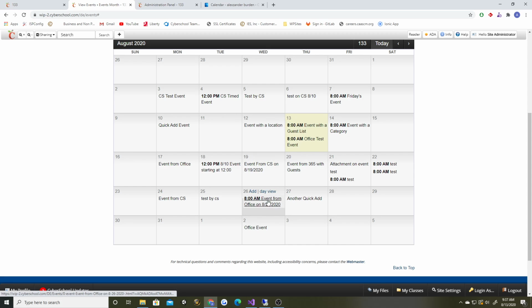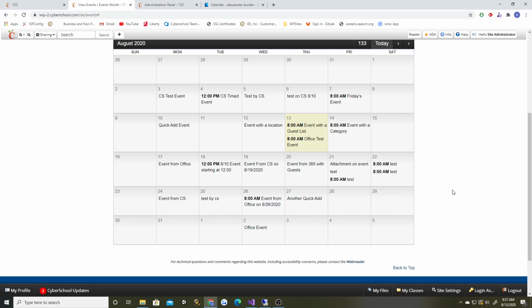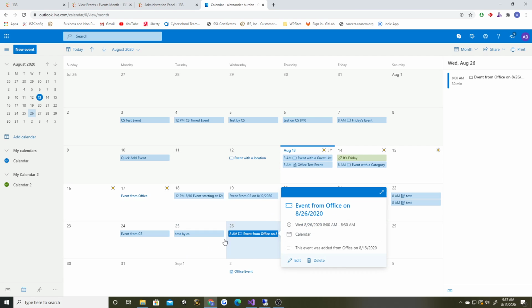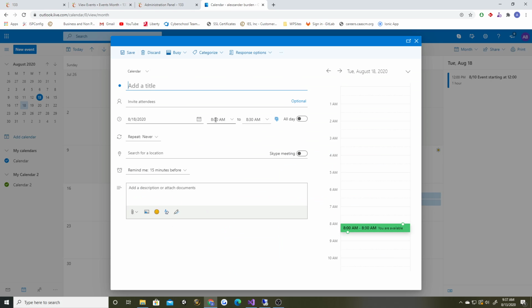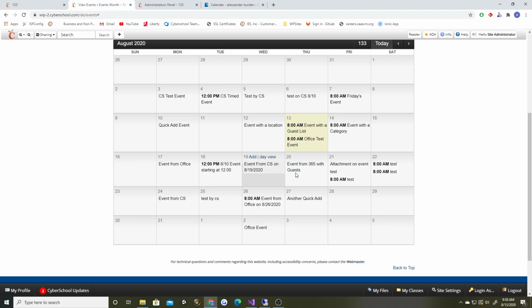Oh, look at this here on the 26th. Now it's been added. This event was added from Office on 8/13. So it just takes a couple minutes, like I said. But now we're seeing it actually appear there. And we have that 8 a.m. because when I added the event, it just auto defaults to 8 a.m. And I can toggle this all day and have it show all day or no time on this Cyberschool calendar.